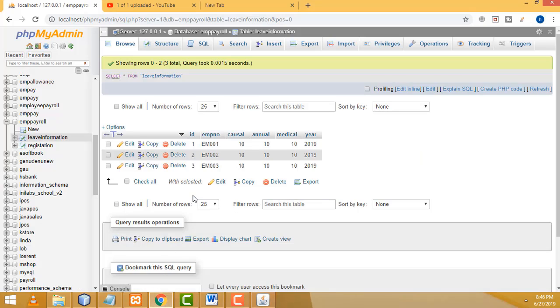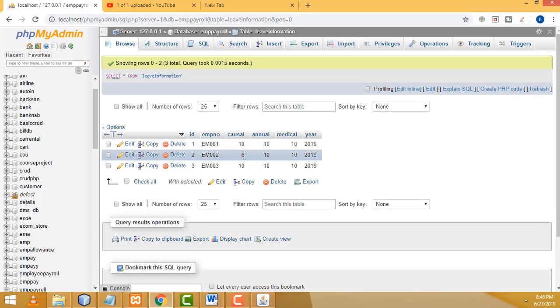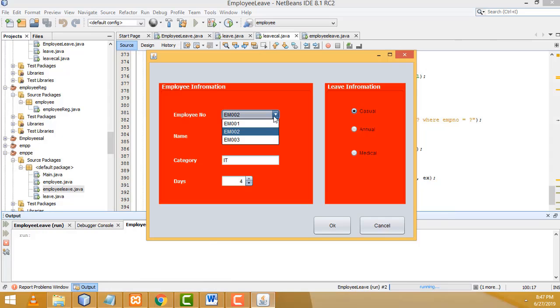Let's go to the database and check. This is leave. Refresh it. Here it is updated successfully. Here 4 days we have taken the leave. Another 6, here 4 days taken the leave. Now it will be updated as 6. Right. Perfectly done. Now I'm going to give the leave for this person for annual leave.